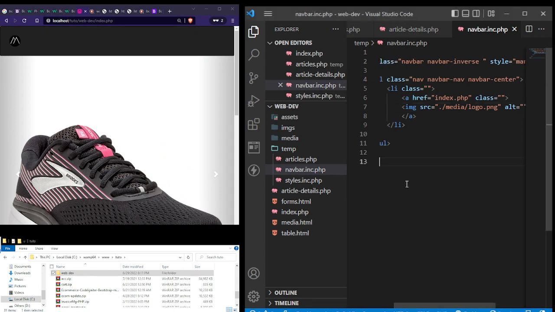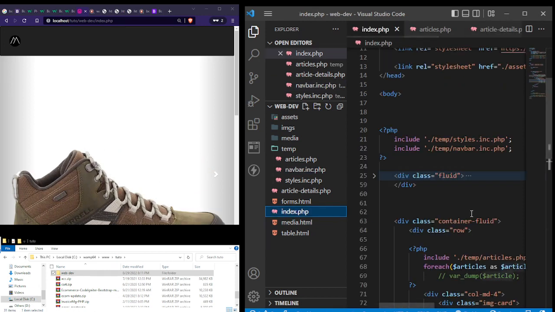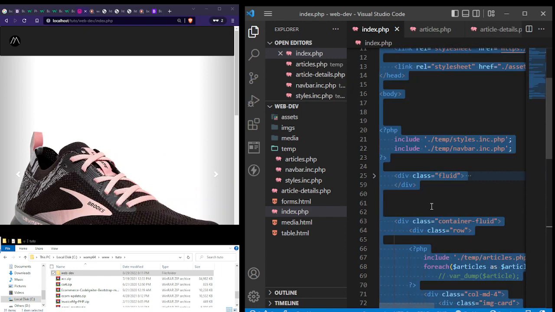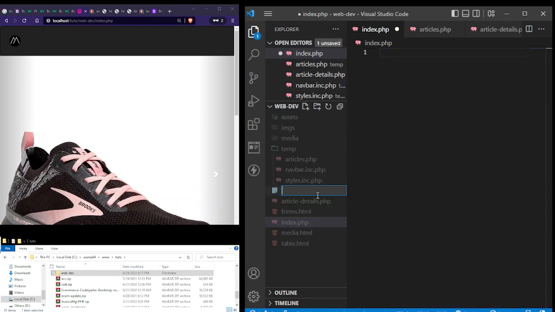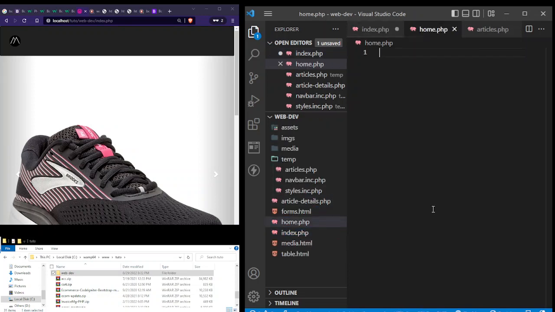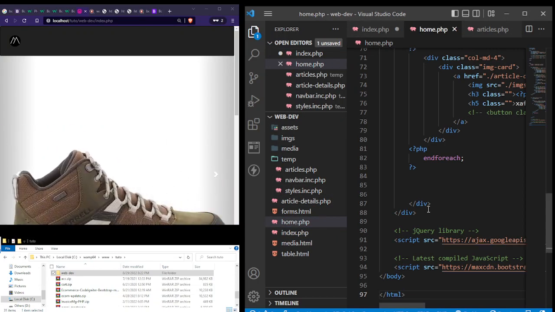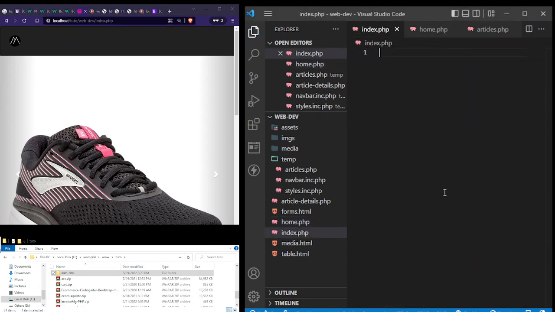For it to really be MVC, this is what we're going to do on the index page, index.php. We don't need to have HTML here. All we need, so I'll do Control A, Control C, Control X, and I'll create a new page called home.php, and that's where I'm going to dump the code. It should still work because I'm in the same root folder. When I refresh this, I see nothing. Oops, I'm on index.php, I have not saved it. When I save it, there's nothing here.